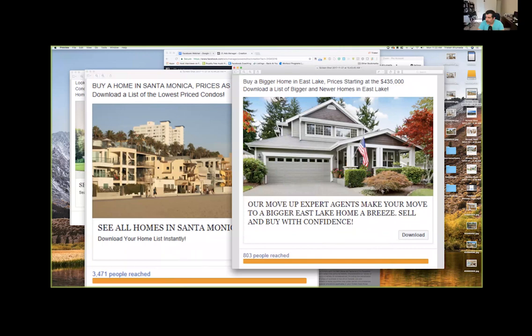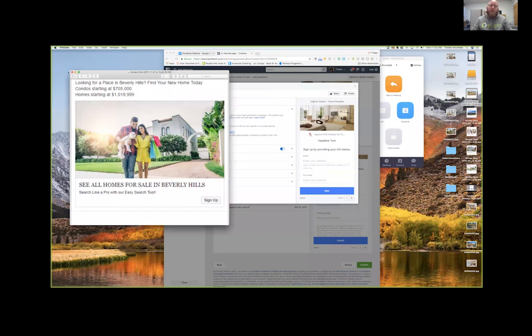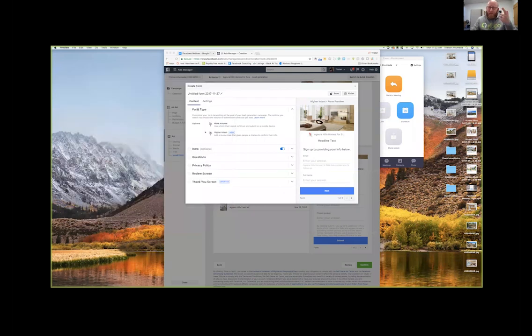Everyone does Facebook ads for buyers. So we also do Facebook ads for sellers. By the way, when you're done talking about that, I just didn't want to lose my thought. So go ahead.